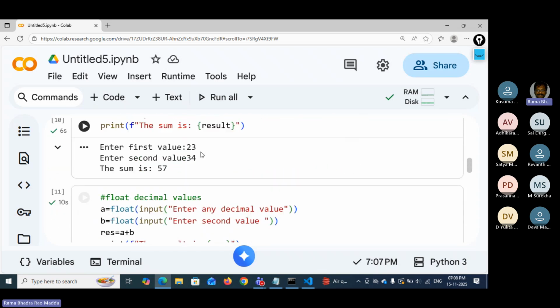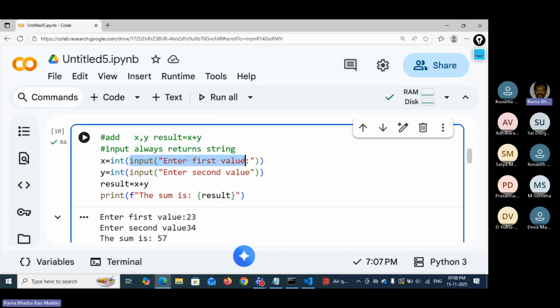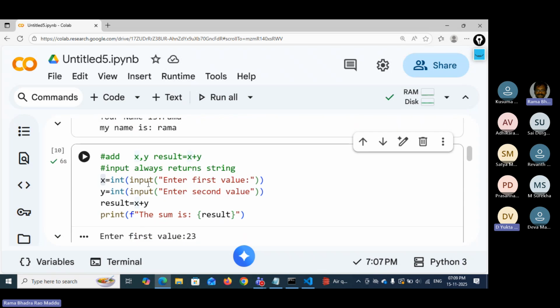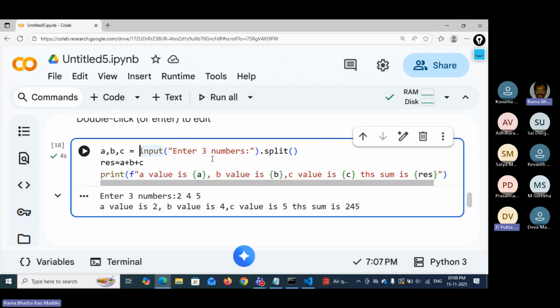In the previous example, we already took the input value, converted it into int and stored it in x. Now x plus y, the result is 57. Integer conversion we already did. But map is a special function in Python. Map has 2 inputs: one is a function, another one is an iterable.